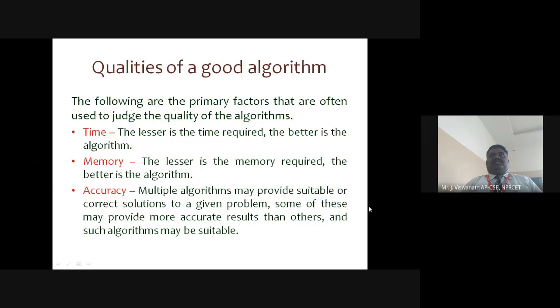Next, which one is said to be a good algorithm? Which quality factors say an algorithm is good? These are some of the common primary factors that are often used to judge the quality of an algorithm. First one is time, next one is memory, and the last one is accuracy. In terms of time, an algorithm which takes a lesser amount of time for execution is said to be a good algorithm.